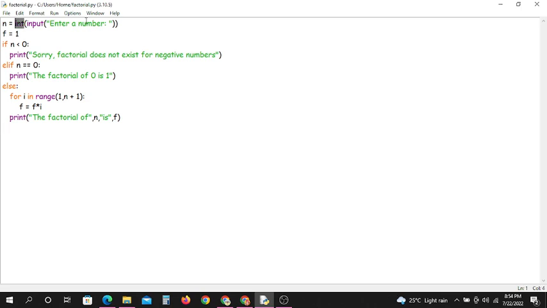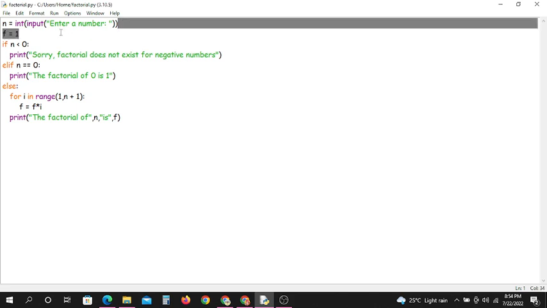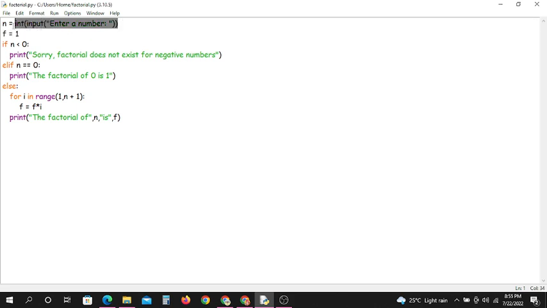So the meaning of the first statement is we are going to initialize the value of n with a numerical value. The meaning of this second line is we are initializing a variable called f with the value 1. You can consider f as a factorial. So the default initial factorial we are assigning for f is 1.